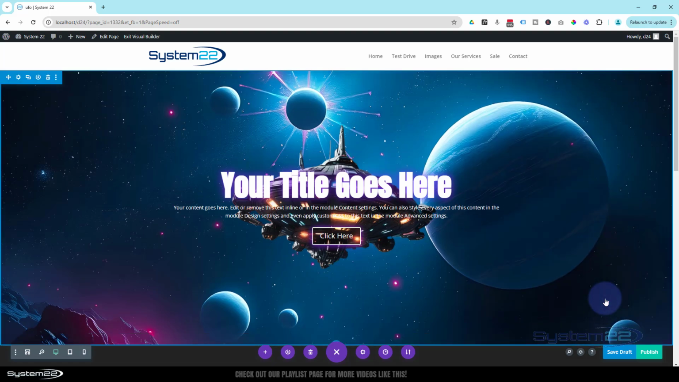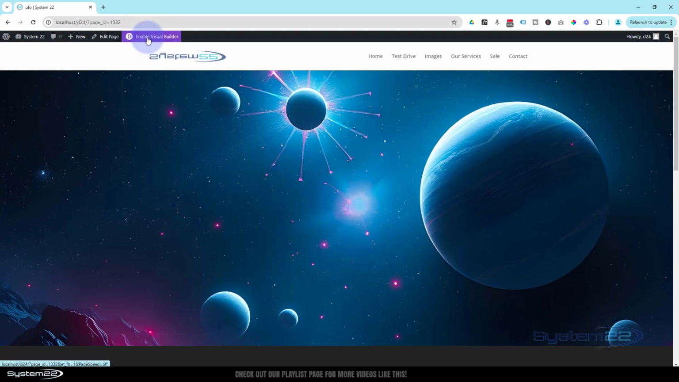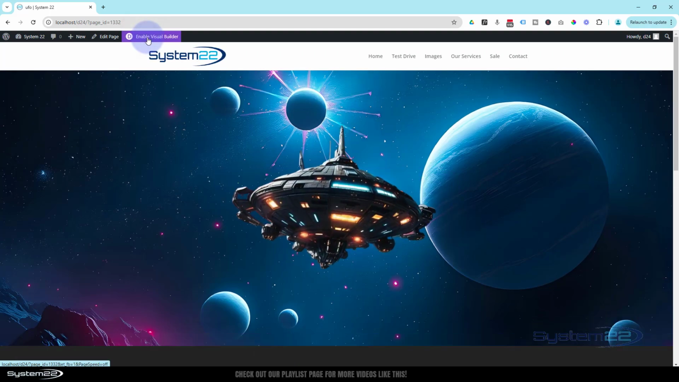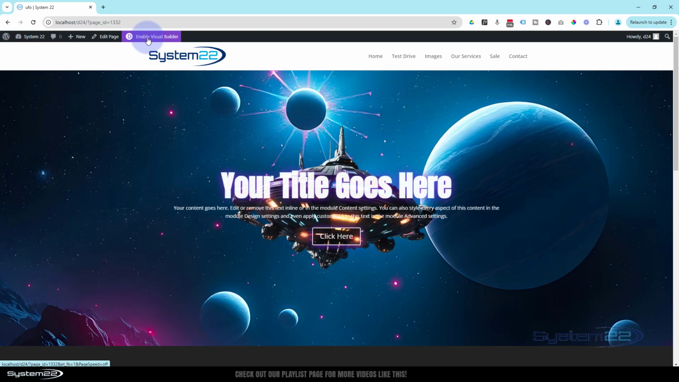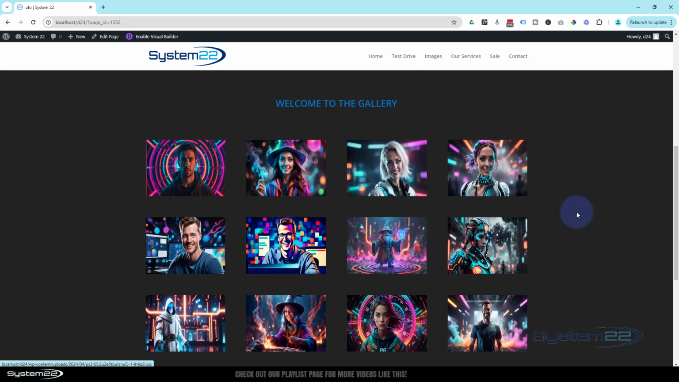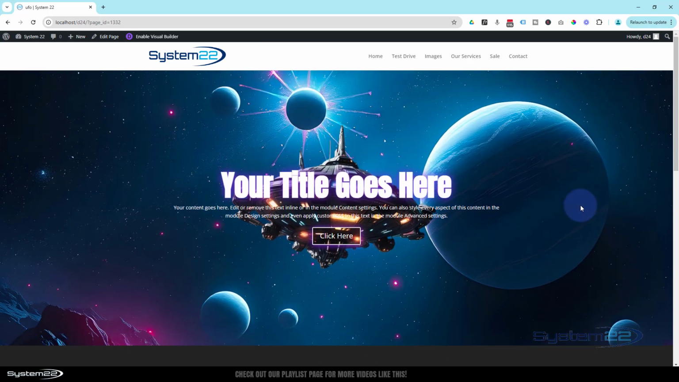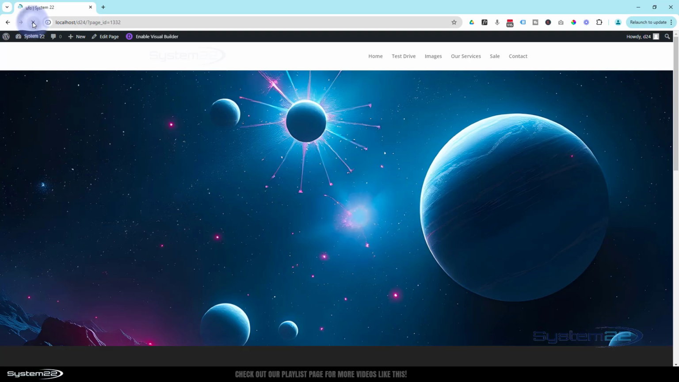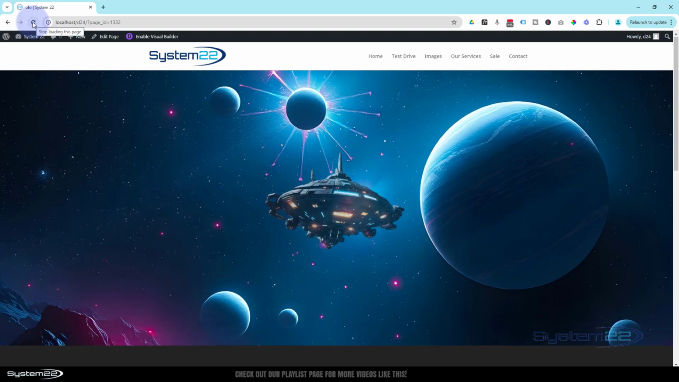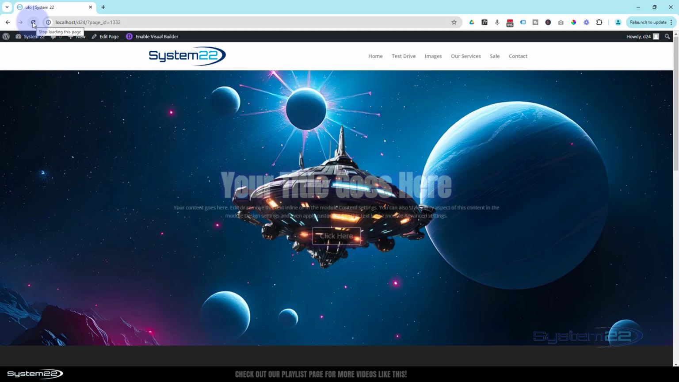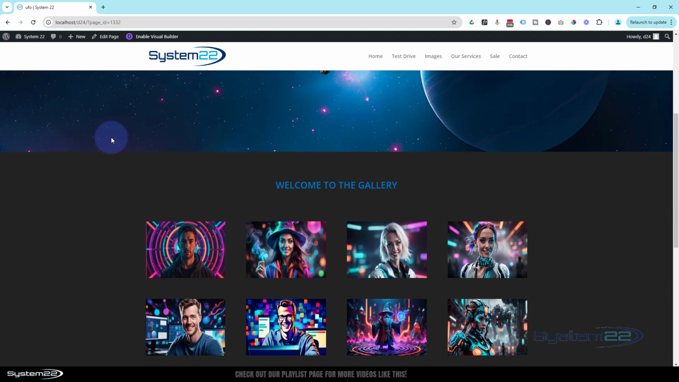Save our changes here. Save draft or publish if you're ready. And let's exit the Visual Builder. There's our little blank canvas. There's our little UFO fella. And there's our title. And when I click on that one, it should roll down to the next section, giving us that little parallax roll there. I'll do that one more time. Blank canvas, little UFO fella, call to action. And scroll down, we got that nice parallax effect.